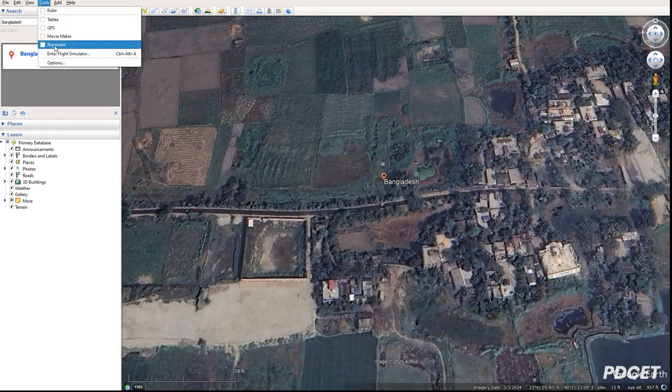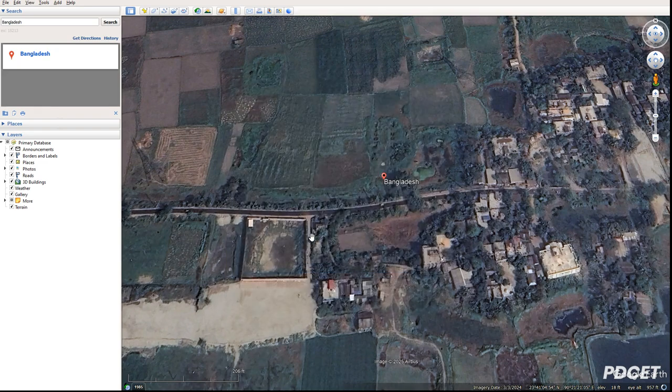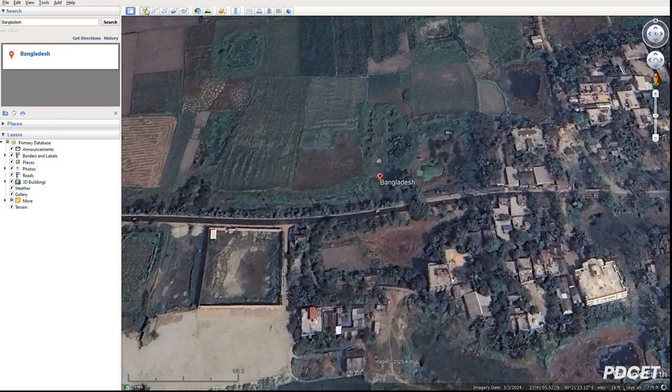So you can select the option degree decimal and system default, or universal transverse system. This system should be matched exactly with your AutoCAD unit system. So I keep the default here as AutoCAD is already in default. So I apply this and OK. This is the place marker.